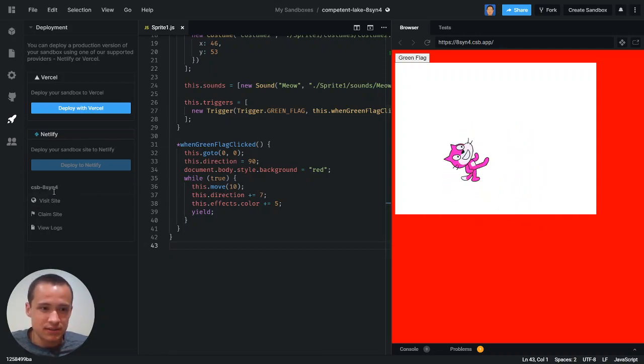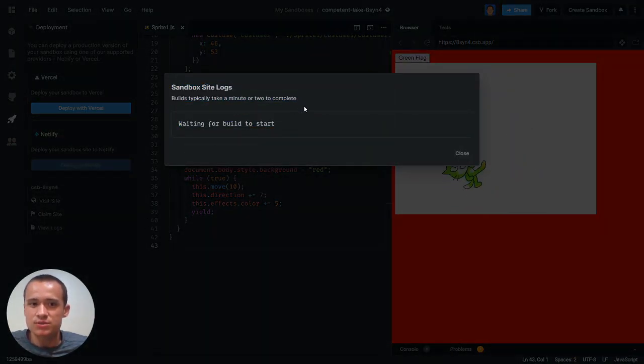Now, as this is going, I'm going to click View Logs, and the logs will just show me what's going on. It's like a little progress bar, and so we can watch this and see what's happening. But Netlify is actually a web hosting company. They let you build websites, and so my project is being put onto Netlify right now, and it's going to become a website on the internet. Now again, like I said, this takes a minute or two. It says that right up here.